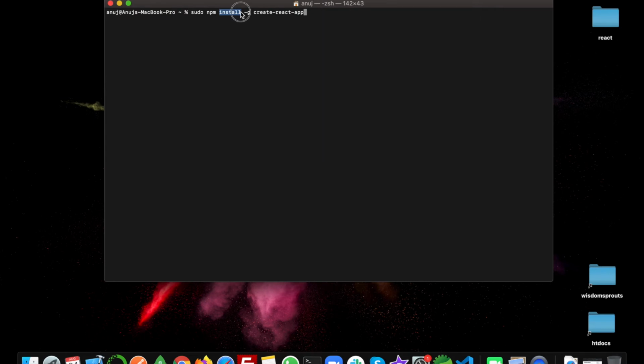npm stands for node package manager. Install -g stands for globally, that means I can create an app from anywhere. Then create-react-app is the syntax, so you have to download it. I have to type my laptop password and the download gets started. I already downloaded this, so it will check whether a new version is available or whether I have to update it. Then they will say that they've updated one package, and your React.js will get installed on your computer.